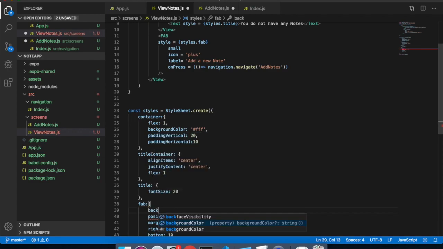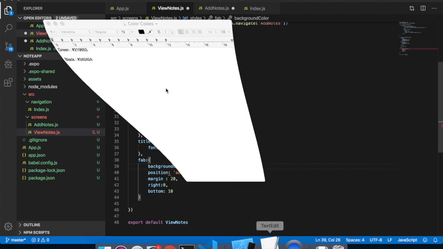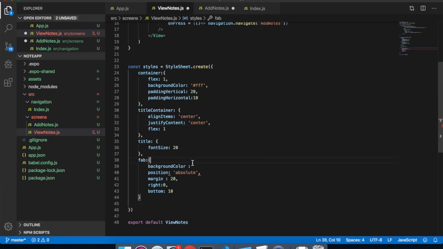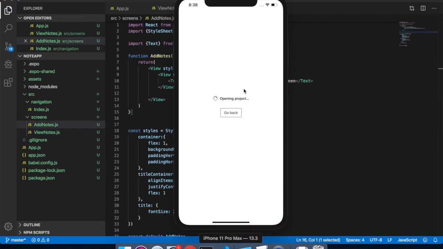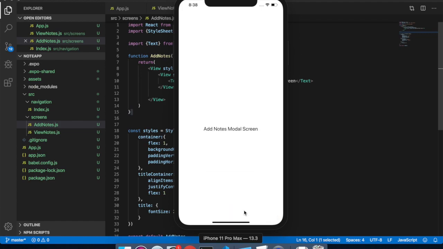Now if I want to give a background color, I have this color code. It's a green color, so let's add this. Save this file, save this add nodes file, then run this project again. You will see add a new node with the green color. If I click on add node, it will open the add nodes modal screen.